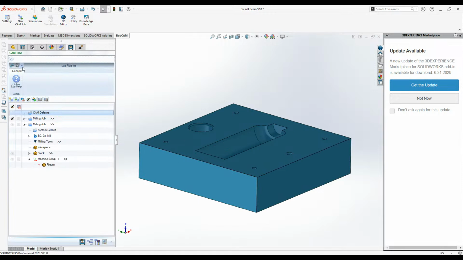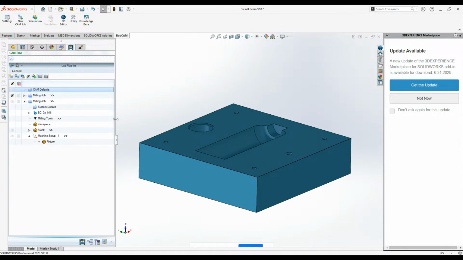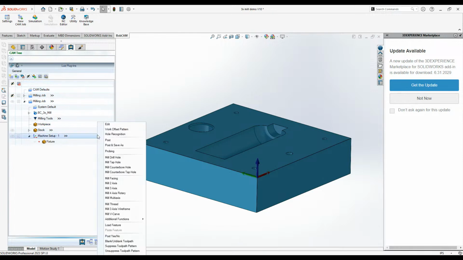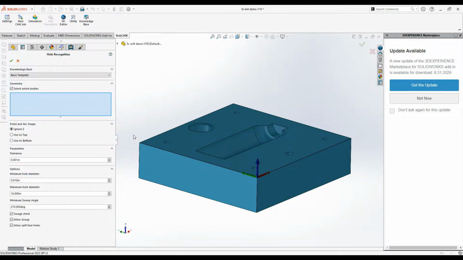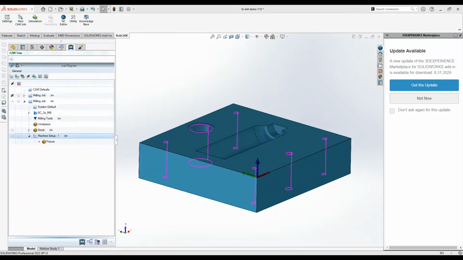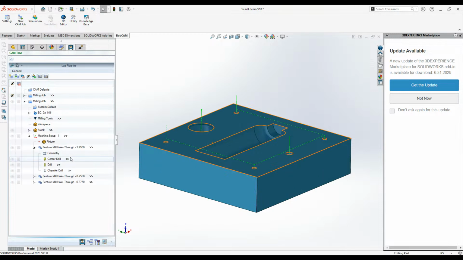And then we would right-click on the machine setup in the cam tree. And just like we were shown before, we've got the drilling, tapping, counterbore options. Instead of doing that whole process, we just go to hole recognition, select the solid model, highlight each one, and see what we've got there. That one is very bright for the examples there. And then we can set up whether we're doing the chamfer and all the other settings there, and hit compute. And then simulate.